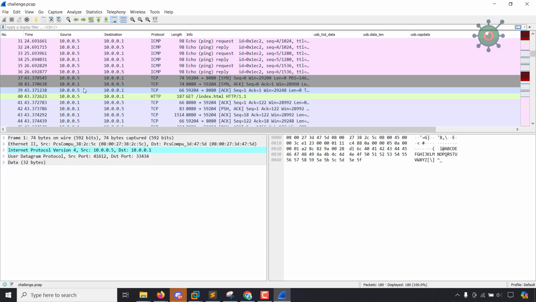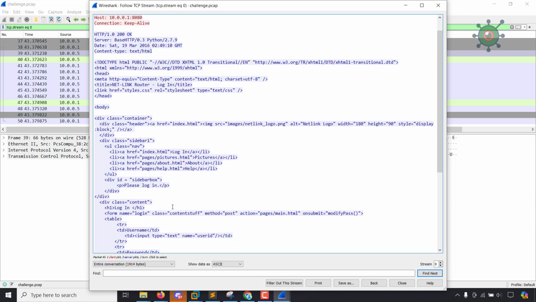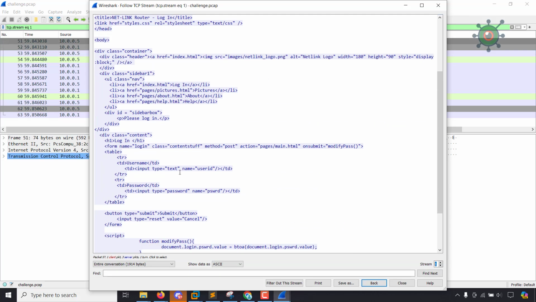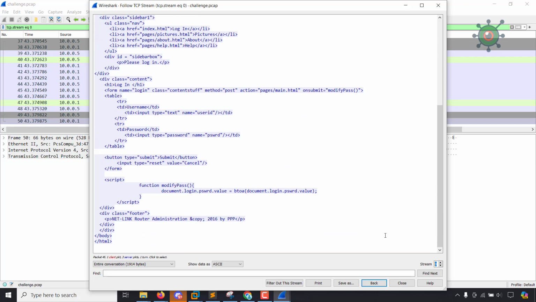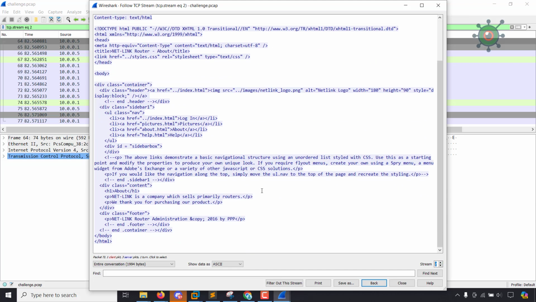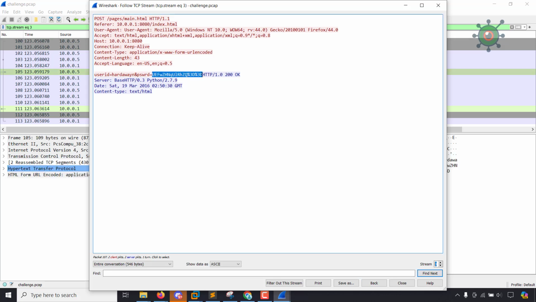Now we use TCP. First observe this, follow TCP stream, and this is our first TCP stream. We can check the next TCP stream. Nothing. The next one, there is nothing. Again, next TCP stream, and there is user ID and password. WRD. So that's a password.